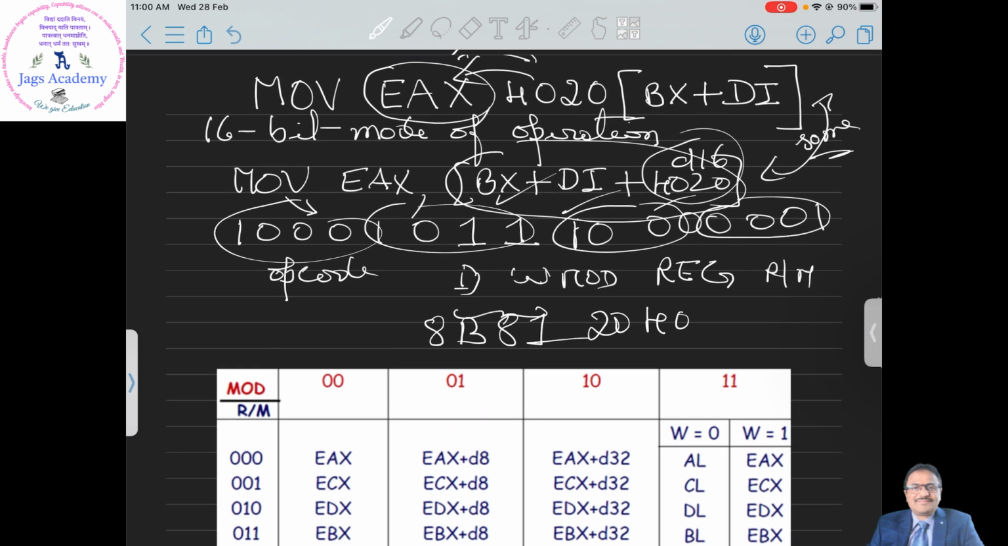Since it is 16-bit mode of operation, there is a violation here. So you have to append it with the operand violation prefix, that is 66.